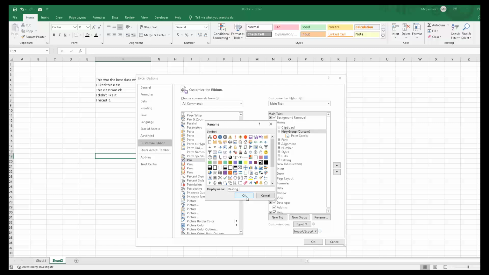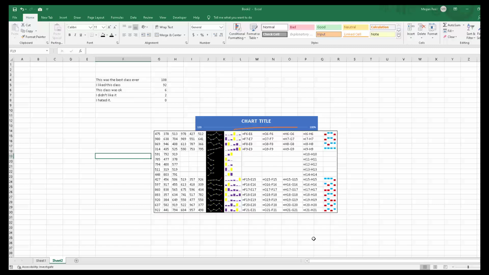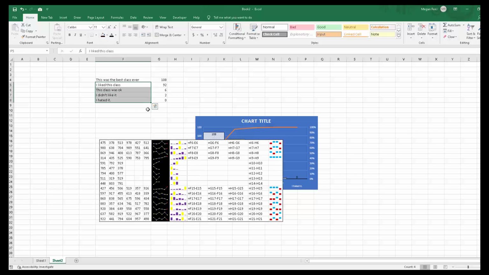Let's see if it'll let me say that. Pasting crap. Okay, let's see. Let's see if it does it. Okay, and then I click OK, and now I have a section. Oh, you can't read it, but it says pasting crap. And I have Paste Special, which means if I copy something like this, or actually let's go over here.